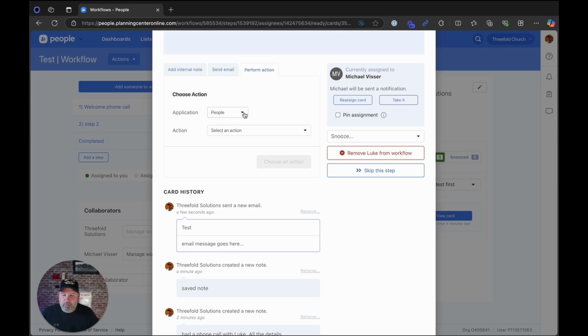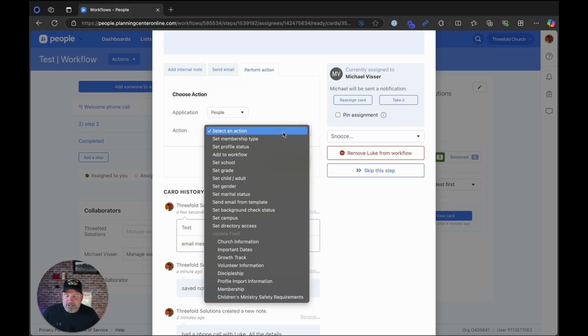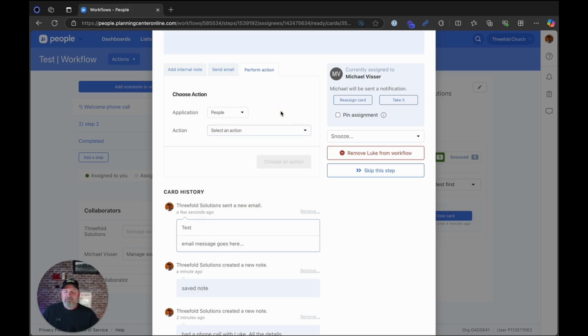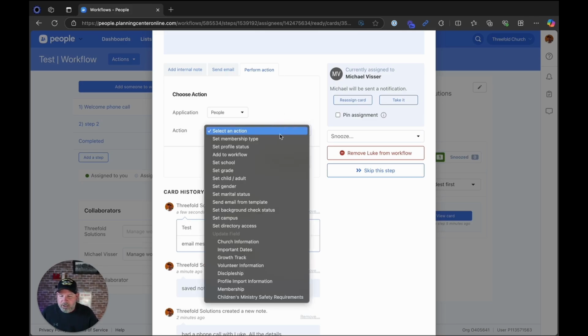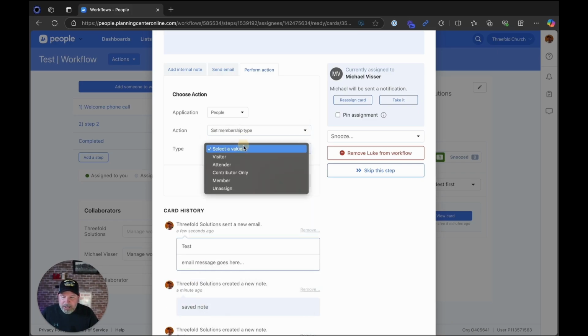Now if you have permissions to every app, you may very well see that each app has actions associated with it. In this particular area, I like to use people because it has the most actions available. And sometimes you have to think about what action would I take when I put somebody into a workflow. Well, the idea is that you've communicated with them. This workflow has a purpose and a process. Maybe part of it is membership. And through your conversation, you've decided that Luke has become a member and you're going to go ahead and update his membership type. And you can go down here and change it from maybe attender to member.